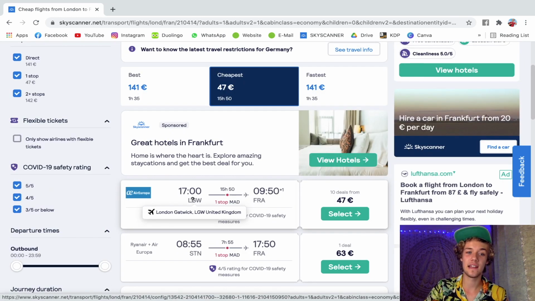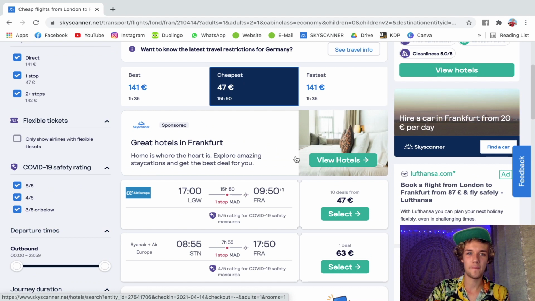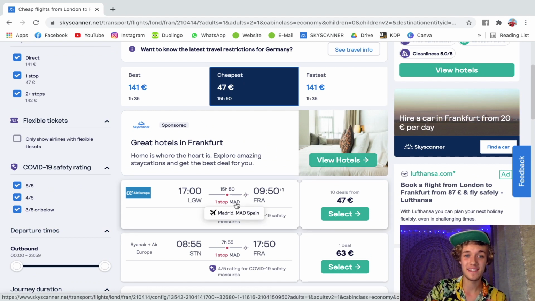So here it says London Gatwick. Last time we only searched for London Heathrow. So this is why it couldn't find this flight. And again, we're flying over Madrid to Frankfurt. This part here is essentially the same as in the last search that we did, where we put in from London Heathrow to Frankfurt, and the cheapest one was 106 euros via Madrid. Now it's 47 euros, so it's less than half the price already.